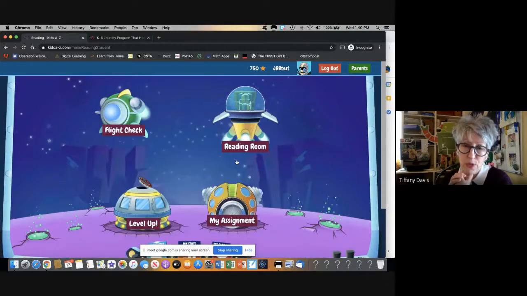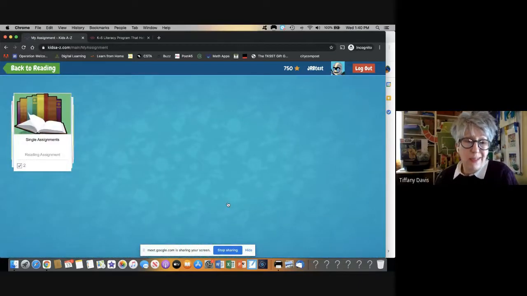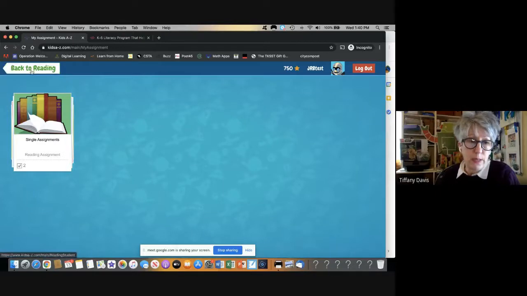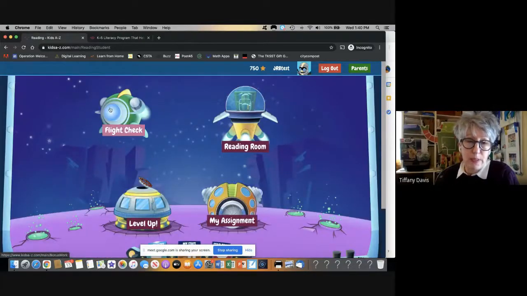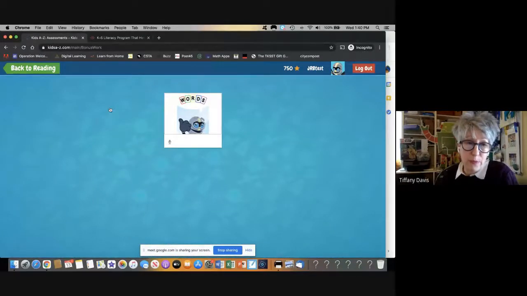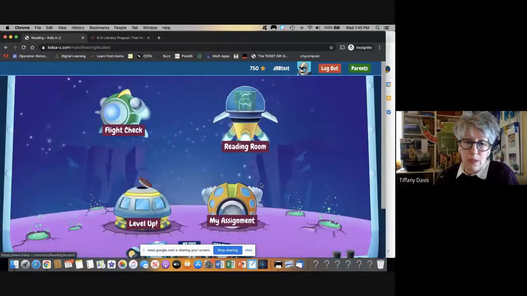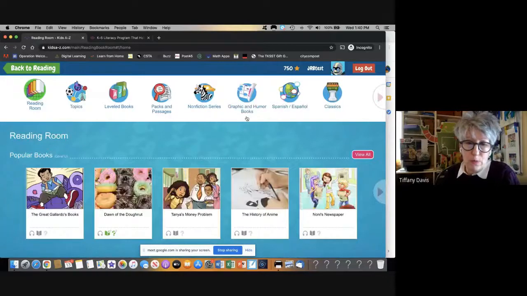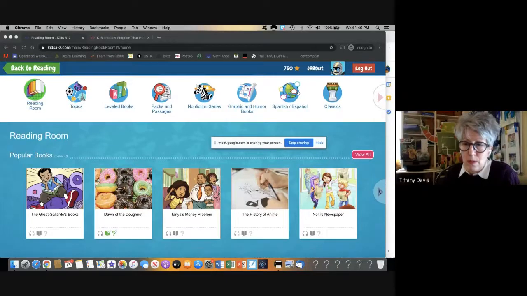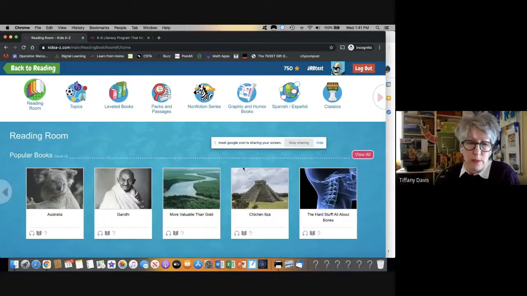So this is the portal for a student who has an assignment from the teacher, right? You can see they have my assignments. And they also have an assessment from the teacher. So that's why those two are showing up. If they go to the reading room, it shows their reading level here. And then it has some suggested books at their reading level. And they can see more choices.